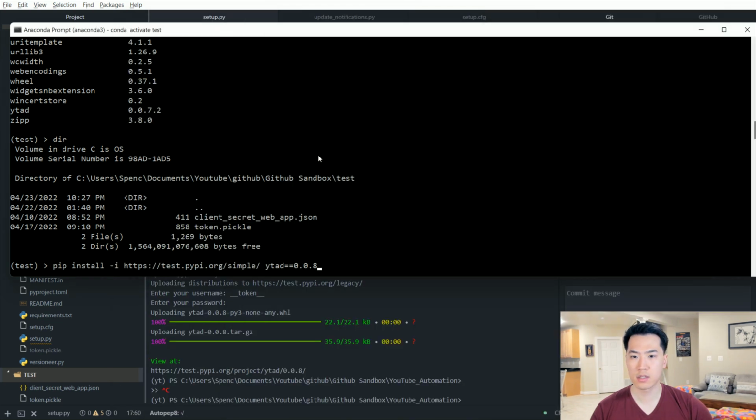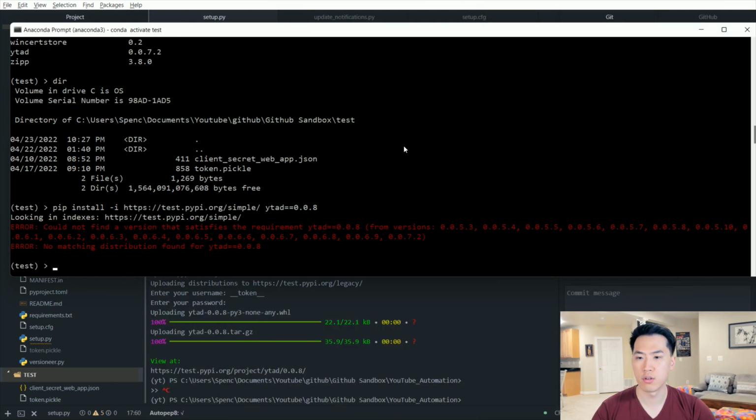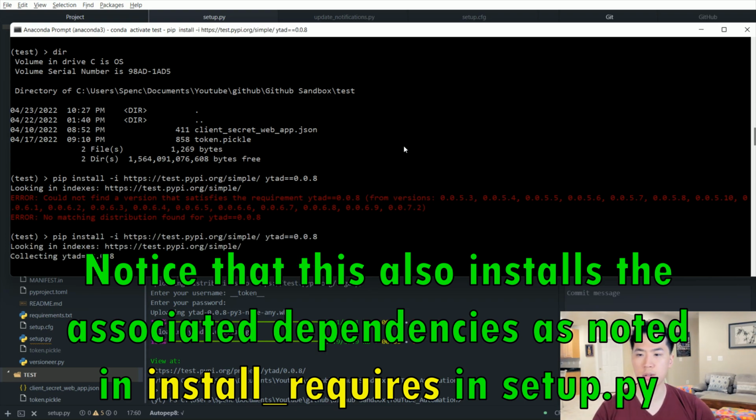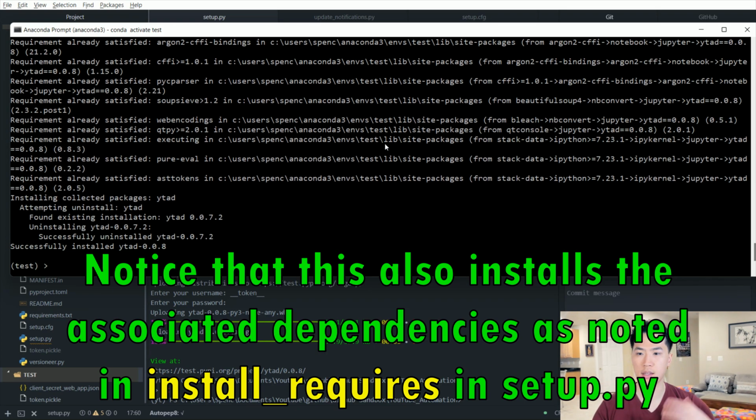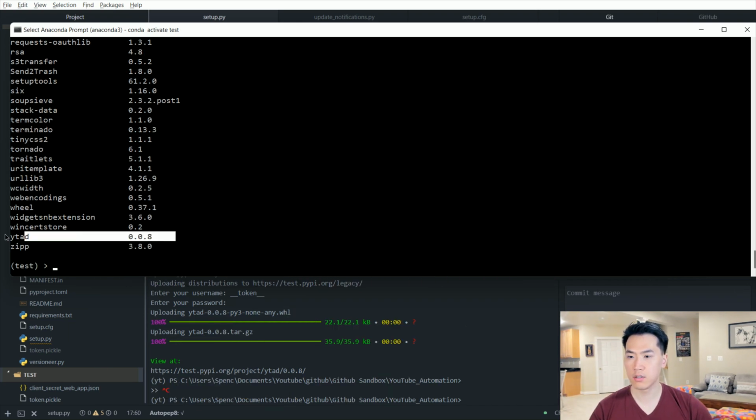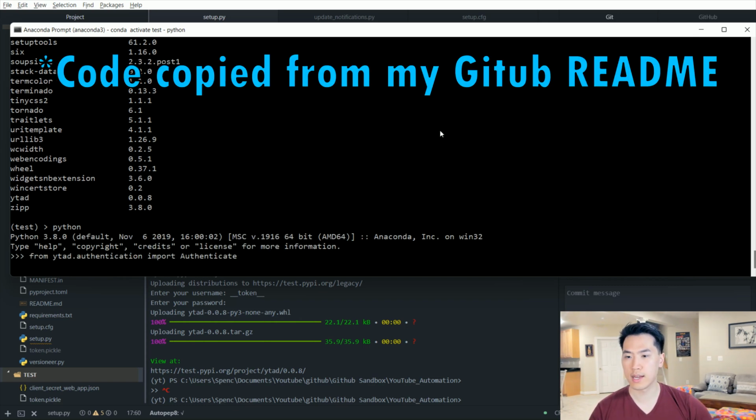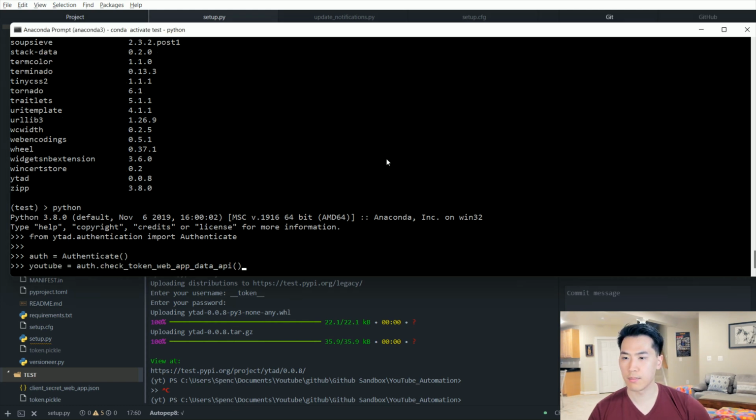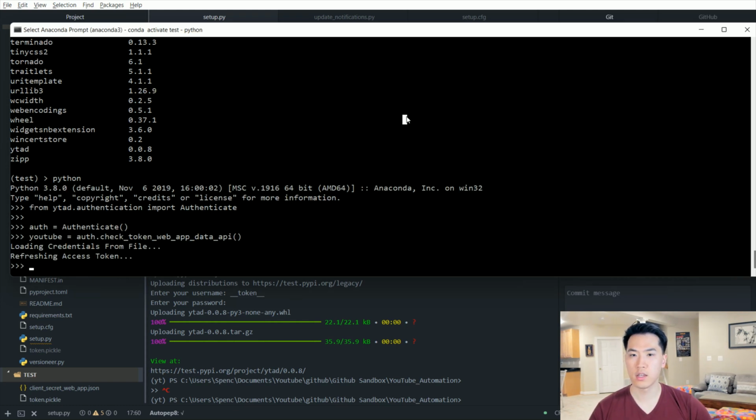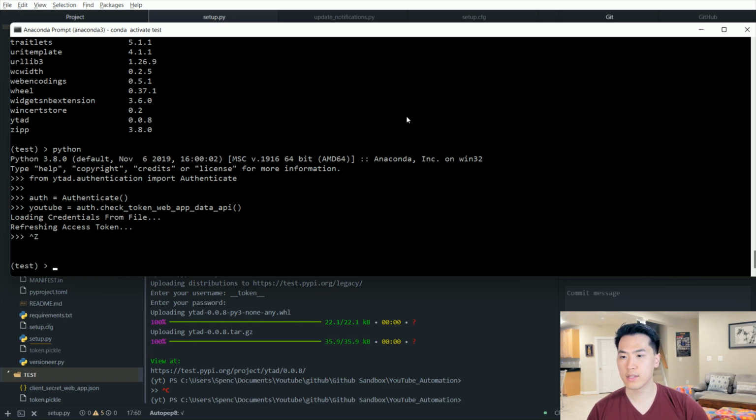Let's pip install this, 0.0.8. Try to do that again. Sometimes you have to do it twice so that it's trying to query that. Let's do another pip list over here: 0.0.8. Now the moment of truth, let's execute Python. Let's go ahead: from ytad authentication import authenticate. There we go. Let's copy and paste, refreshing token. It's good to go, so that was able to be imported.